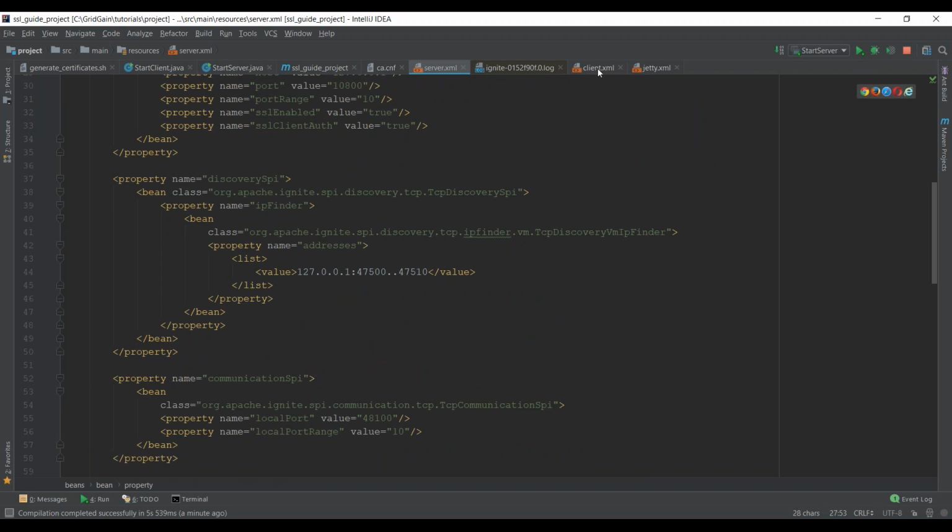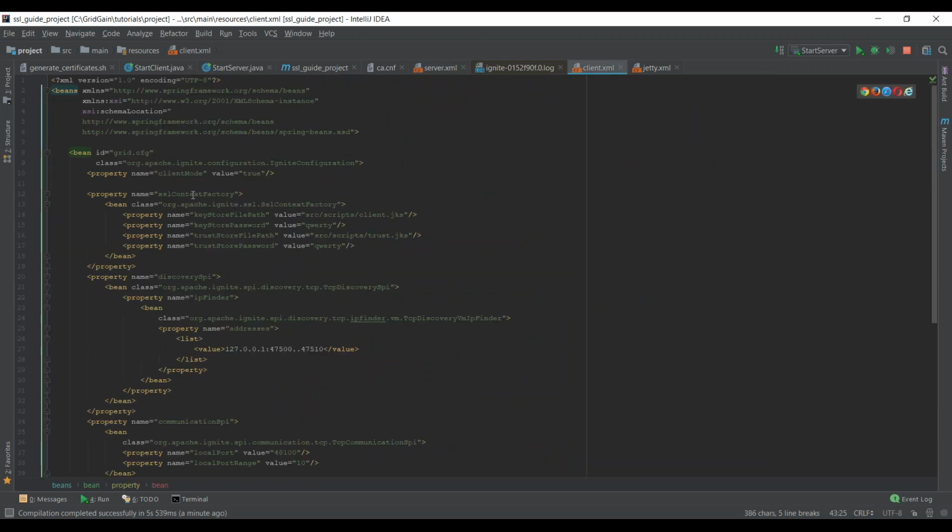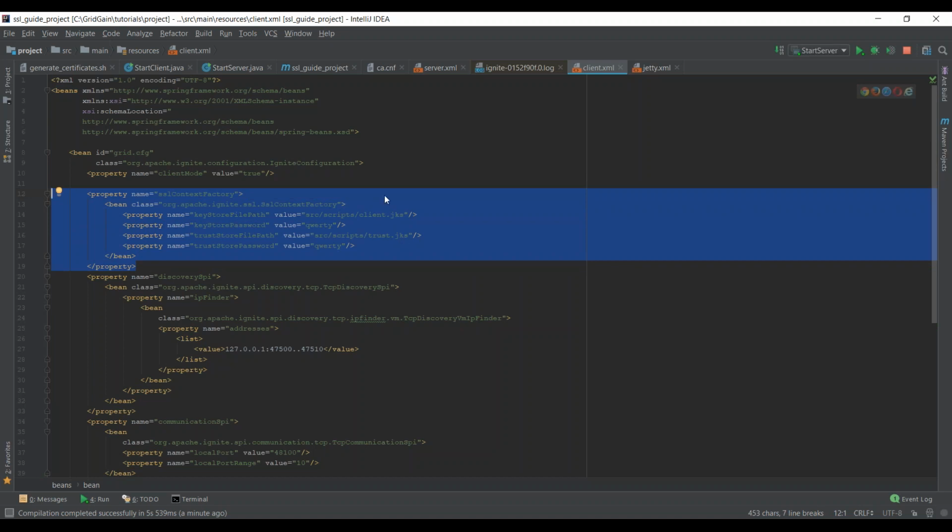On the client side, we have only the SSL context factory because it's not required to provide connection possibility to other parts of GridGain. You just need to communicate with the server. So that's all that you need to set in the client configuration.